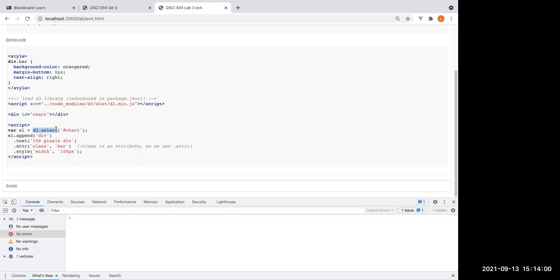It is the D in D3, that is the DOM, right? So you're not selecting something that you see in the page, you're selecting something in memory in the browser. So whatever you change will need to go through a refresh in order to be seen. And so here we're selecting using this pound chart.